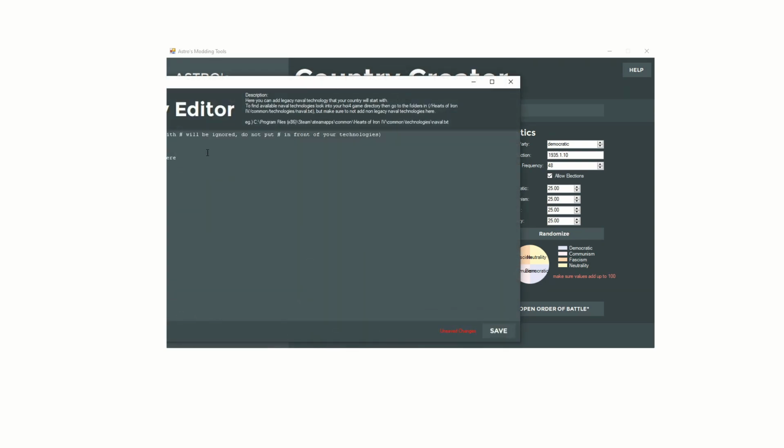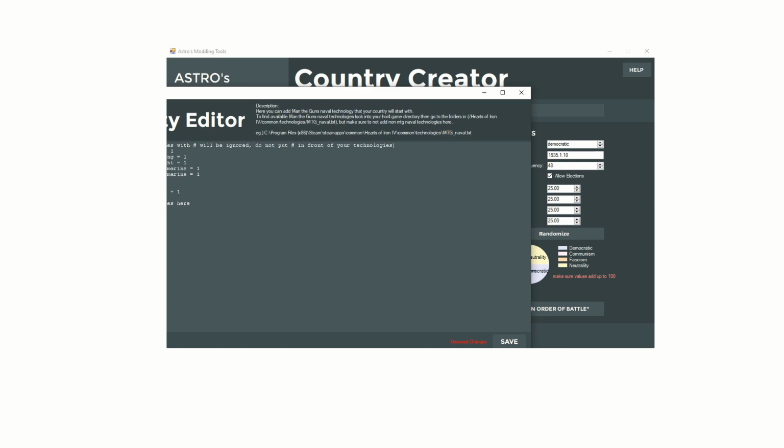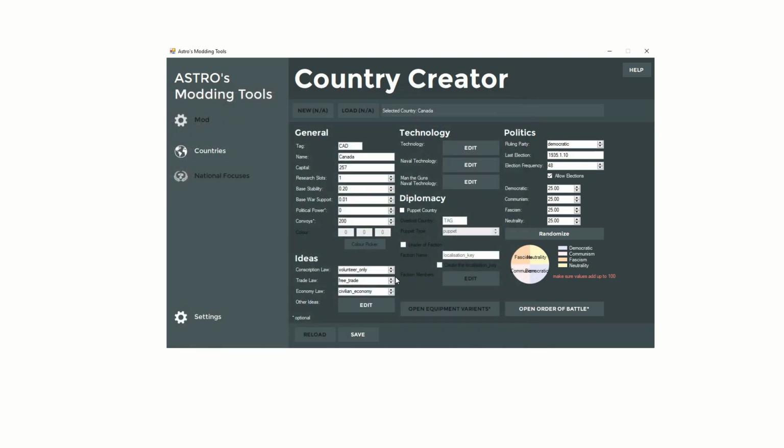Close. Naval technologies. So, naval technologies, this is the legacy. And then there's also the MTG, so Man the Guns, naval tech. You have to do both of them for your mod. And whether or not your country is a puppet of another country, let's just say it is. We'll do the UK. Puppet, Dominion. This is not currently finished.